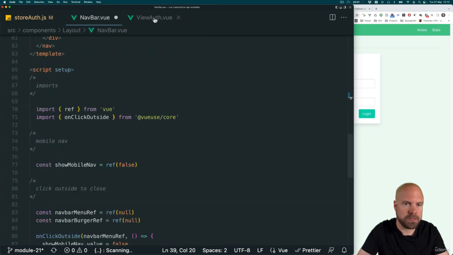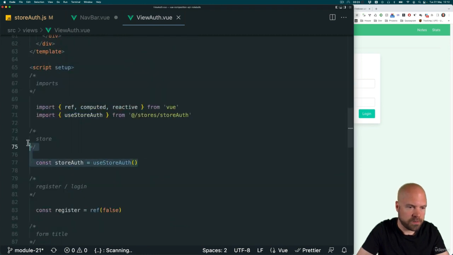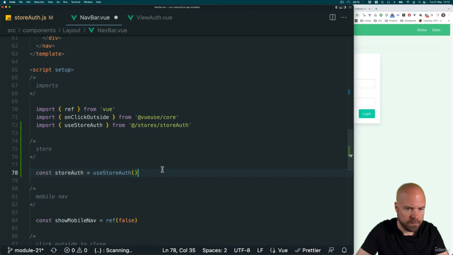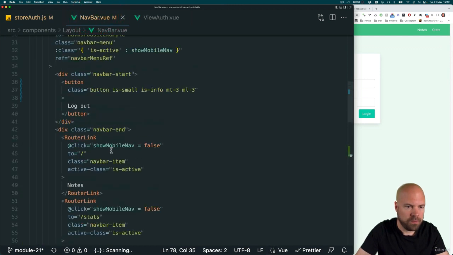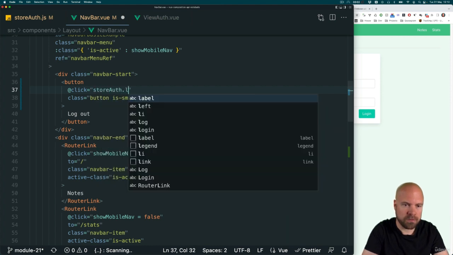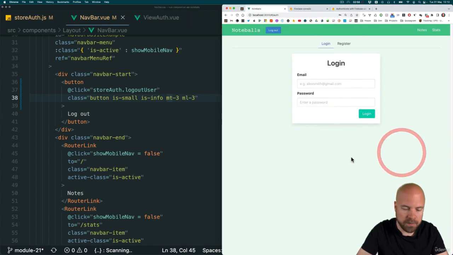No, we don't. So let's jump to view auth. And I'm going to copy this constant and the comment there and this import as well. Jump back to navbar.view and just paste that in here. Save that. And what did we call our action? Logout user. So now when the user clicks on this button, we can just add a click handler and trigger store auth.logout user. So let's save that and see if that's working.